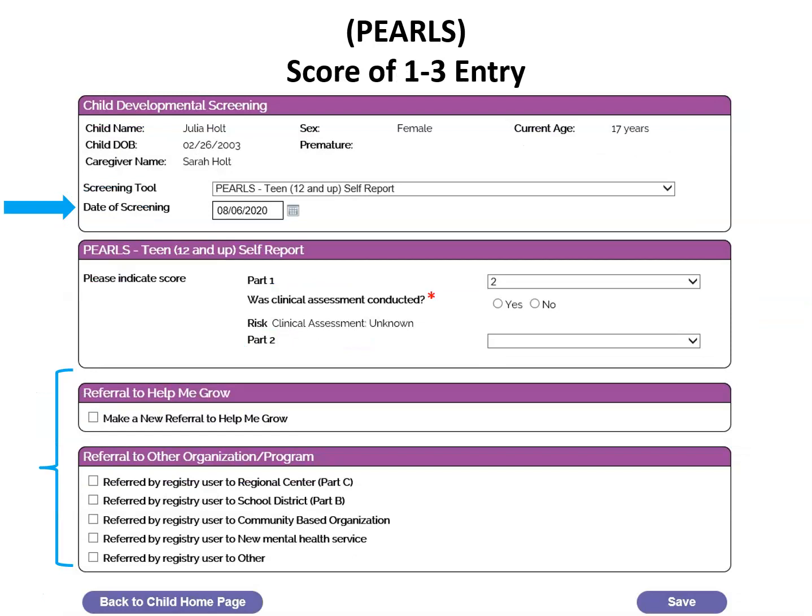So this is an example of a score of 1 to 3 for part 1. This example is a Pearl's Teen 12 and Up self-report. Again, I want to point out that I've been mixing up which screening tool I'm using to show you these examples, but this functions the same way regardless of which of the 3 tools you're using for Pearls. The only thing that changes is the drop down for part 2, but what I'm about to show you is true not just of this Teen 12 and Up self-report, but of the other 2 Pearls tools as well.